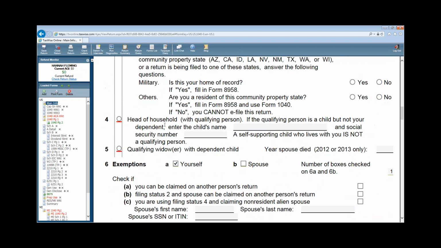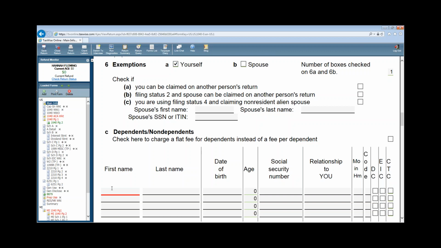Hannah has 2 dependents, so she's going to be the head of household. It sounds like she provided more than half the support in the home. Her ex only provided just a few months of alimony. So we're going to enter the children's information.